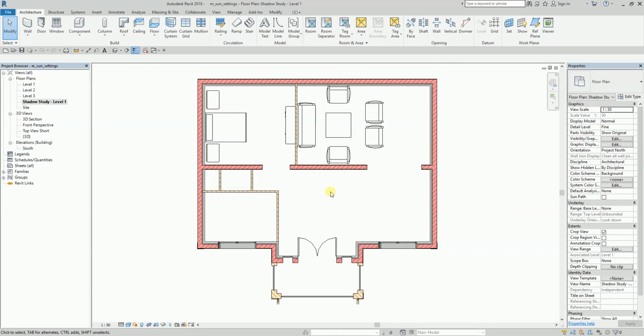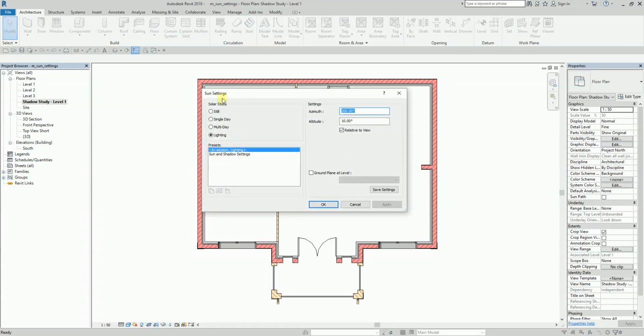After we turn on the shadow, the next thing we're going to do is look at the sun icon here, the sun path. Click that and select Sun Settings. As you can see from the Sun Settings dialog box, we have four types of solar study. We will be using these three: still, single day, and multi-day. No need to use lighting; I don't have time to study this one.